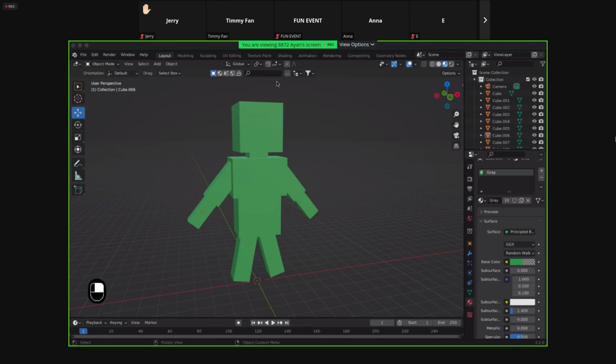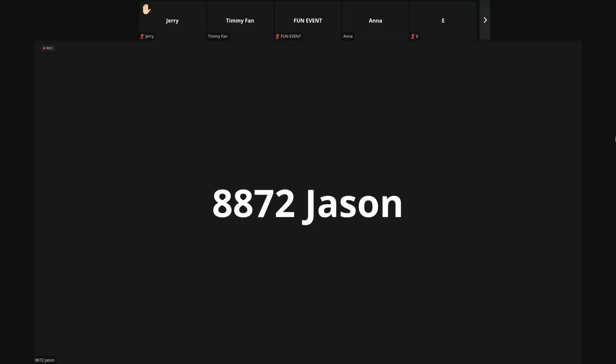I'll do that. Yeah. In the meantime, to save your project so you don't lose it, just do Control S like any other program. Name it whatever you want.